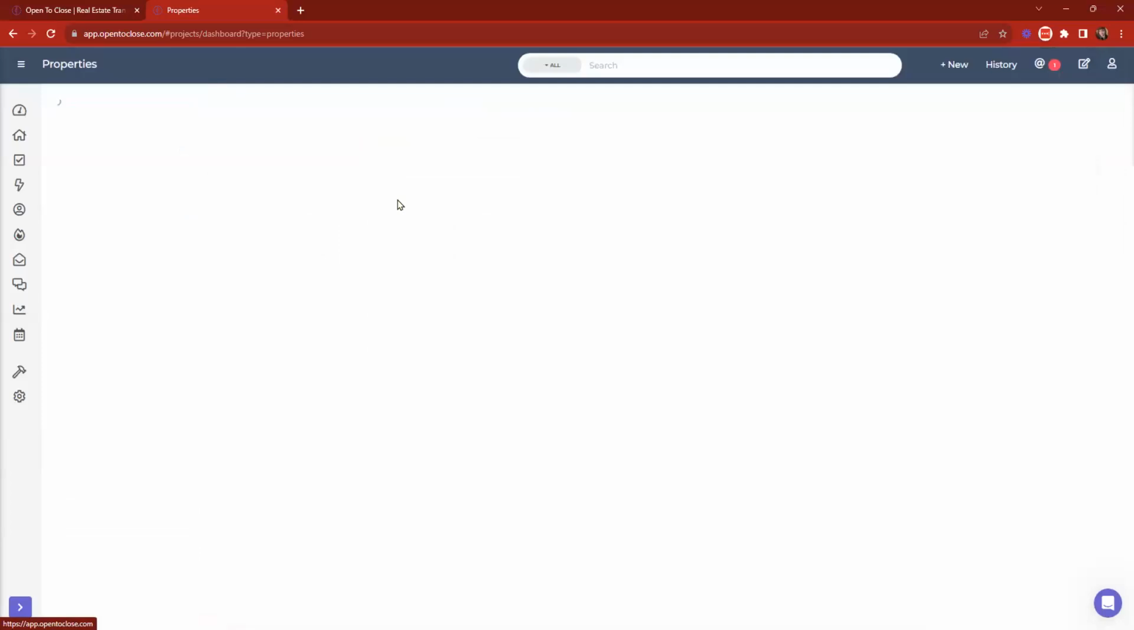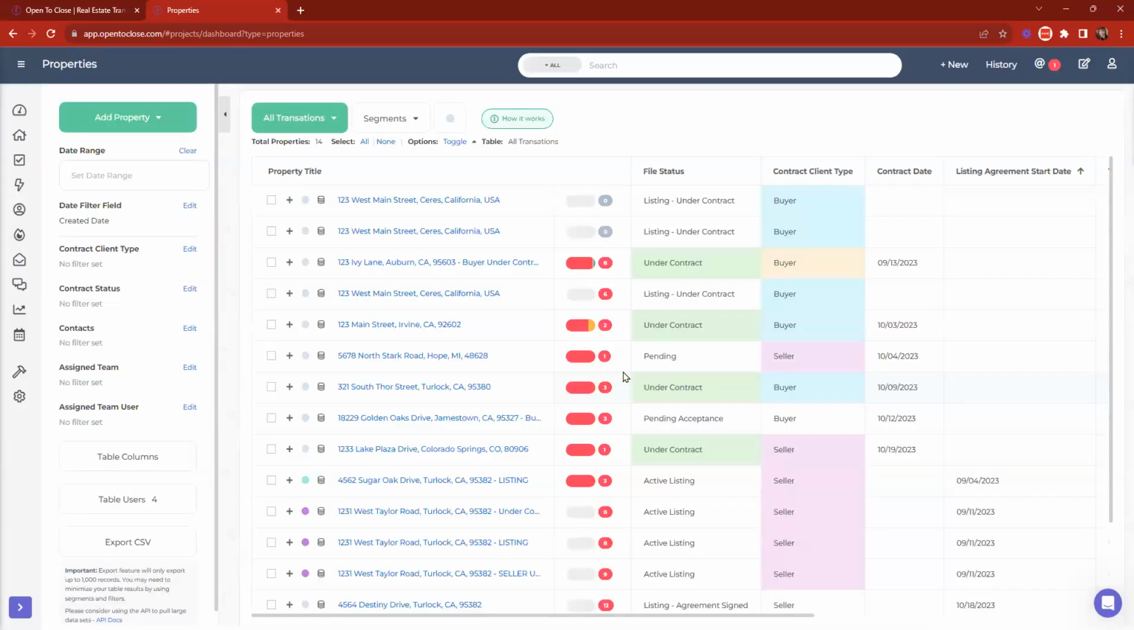Add in the different ways that you might want to filter your property view. Just keep in mind that if you don't select a contract status or a client type, if it's set to no filter set, it's going to show you all of those properties regardless of what they are. Okay.